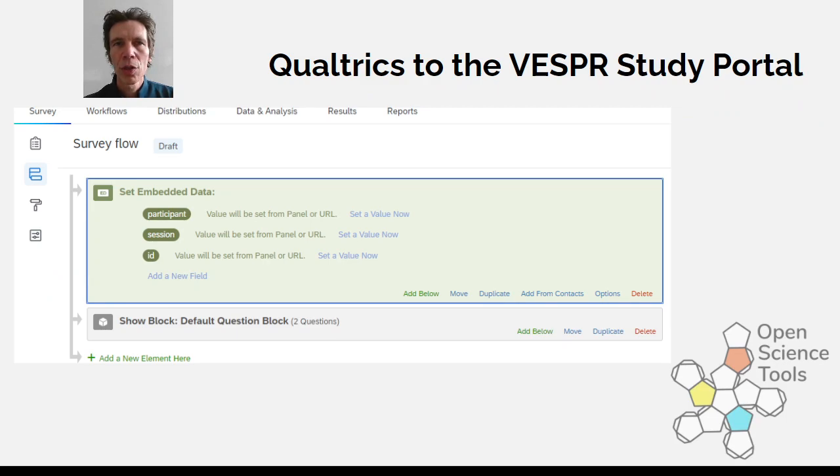Next, we're in Qualtrics, and we need to make sure that we receive those variables. To do that, we go to the survey flow, and set embedded data: participant, session and ID, and also group if you need it. If you type those in, it says value will be set from panel or URL, and we're going to be setting them from URL.